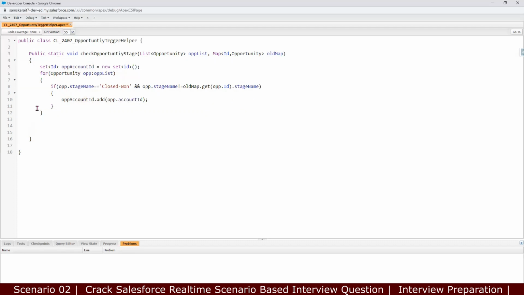Now I'll go if opportunity account ID size is greater than 0. That means there is some data which needs to be updated. Then I'll need the account details. Basically, I have to get all the opportunities, right? So I have to write a query inside this.